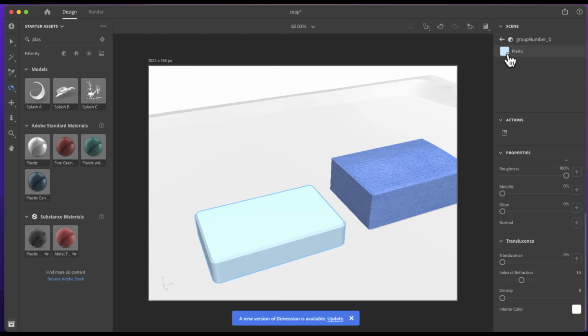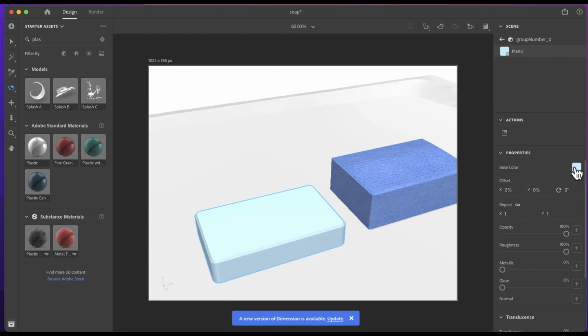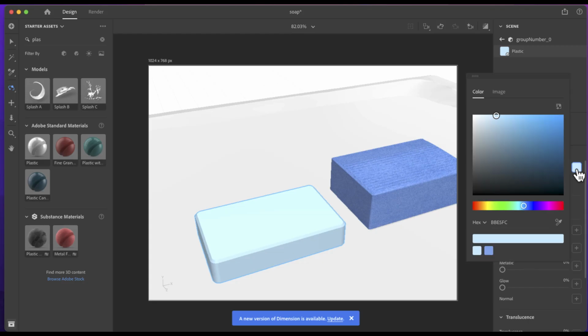So to do that, let's see here. Let's find where, here it is. This is the plastic. And right here, here's the base color. So the base color of any object is always either going to be a color itself, or you can use an image.